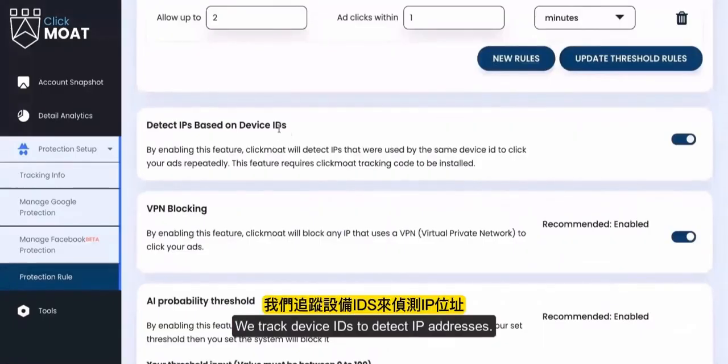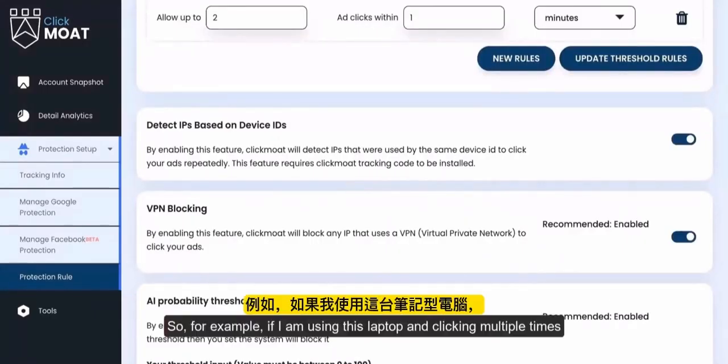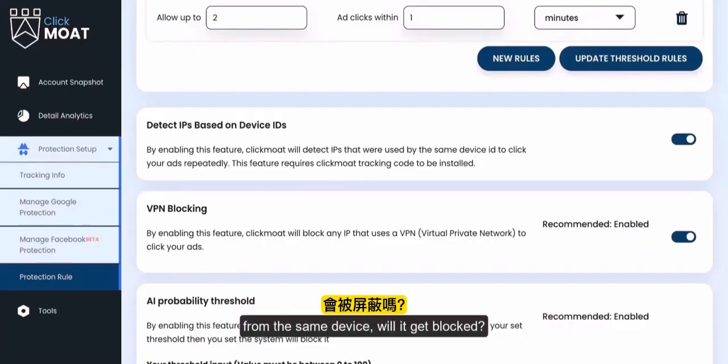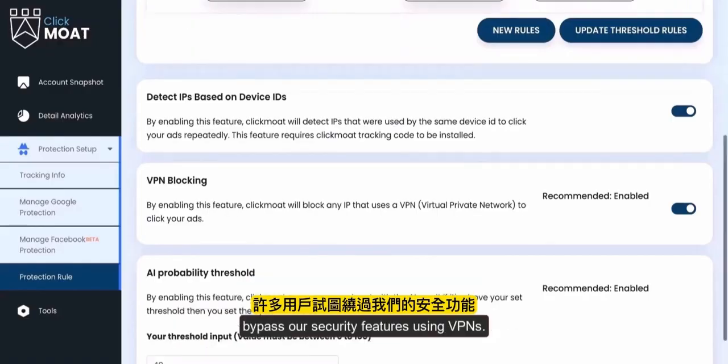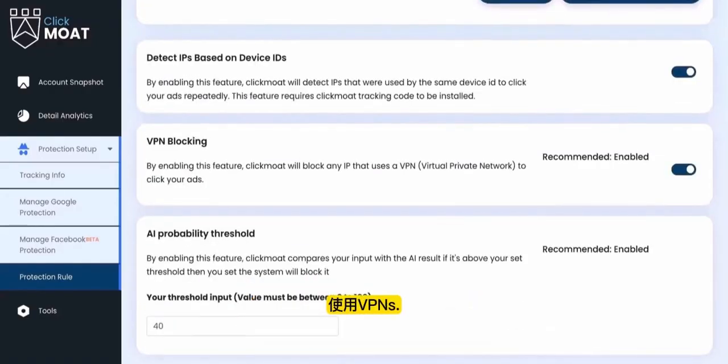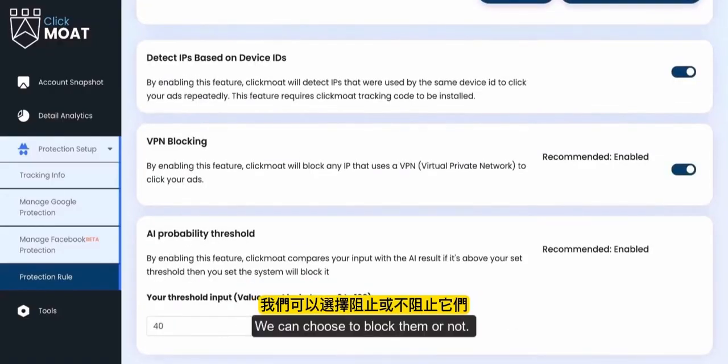We track device IDs to detect IP addresses. So for example, if I am using this laptop and clicking multiple times from the same device, will it get blocked? We can decide that with our parameters. We also have a feature for VPN blocking, as many users try to bypass our security features using VPNs. We can choose to block them or not.